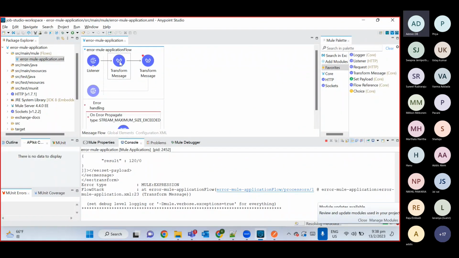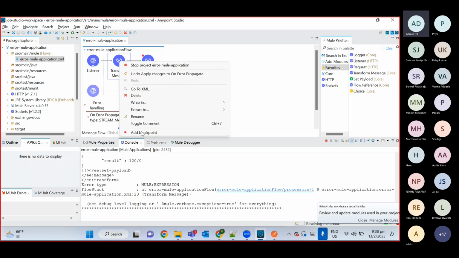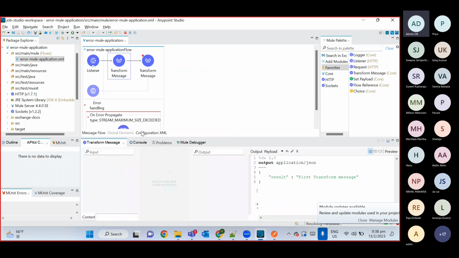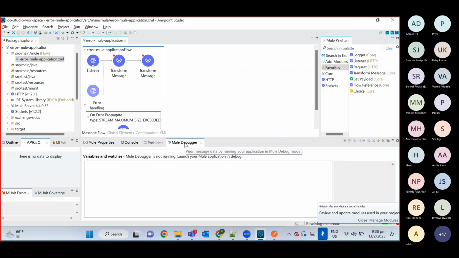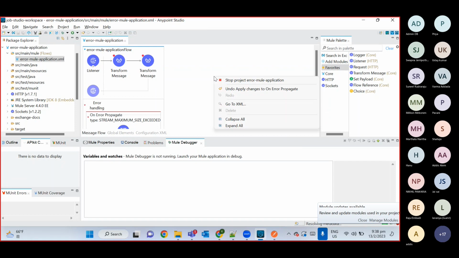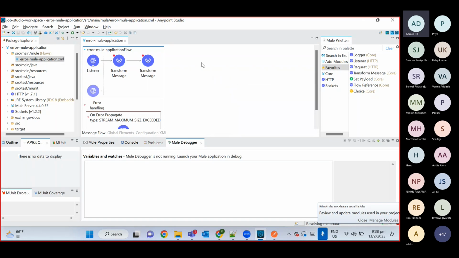Not working. So sometimes it might happen. So what you need to do, add more breakpoints. We are running in debug mode only. Let me stop it and let me try to run it again.